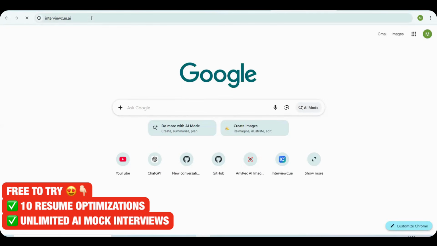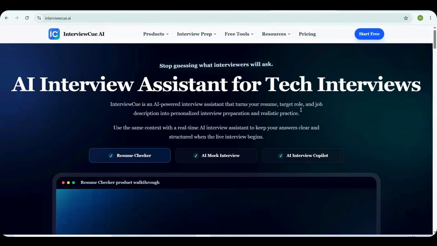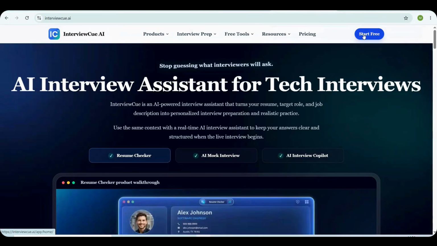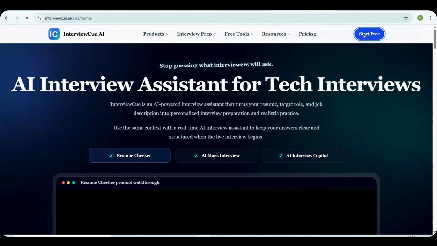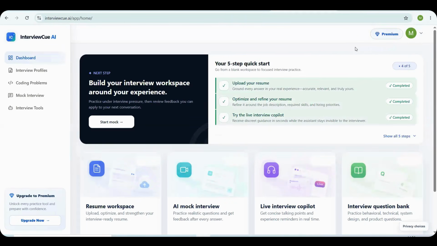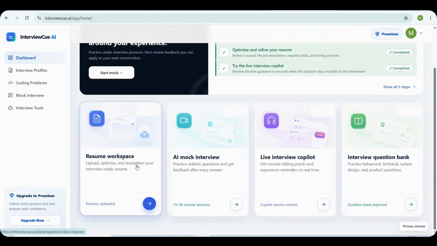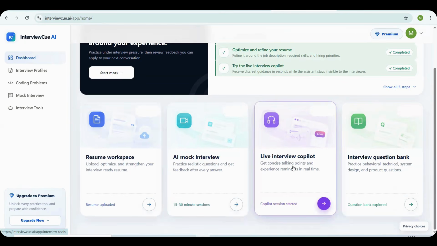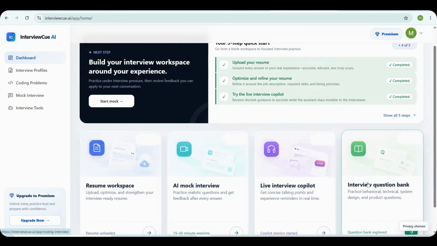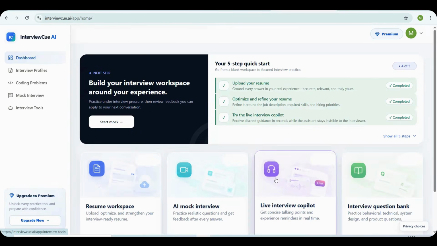So this is the official website. Once you click on this, you would be able to see the official page of the tool. And once you click on, let's say, start free, it will tell you to log in with your credentials, right? So I'm just going to click on this. I'm already logged in, that's why it has not asked me for my mail ID and all those things. So this is the first page of this tool. You can see there are different sections like resume workspace, AI mock interview, live interview Copilot, and interview question bank, right? So we are going to see all these sections now one by one in detail.